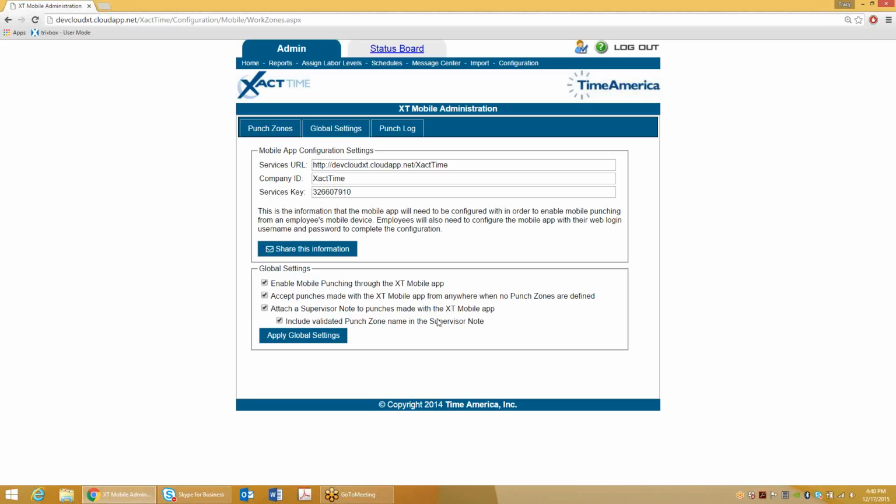In addition to that, attached to that same note, if we want to know which punch zone the employee was connected to when they created the transaction, again, we can check this box, and not only will it tell us that the mobile app was used, it will also define the punch zone that the employee was connected to.